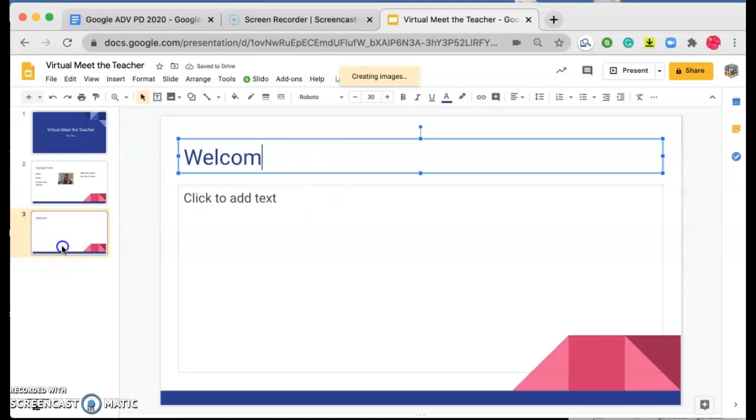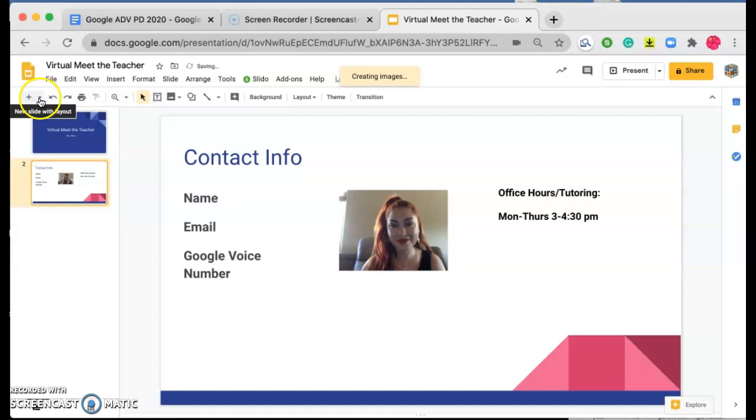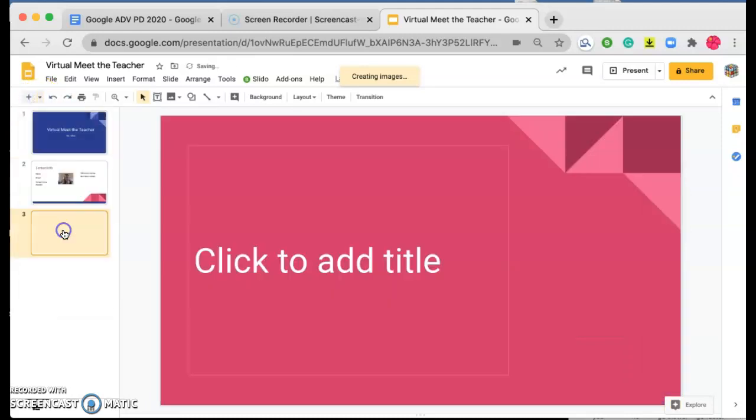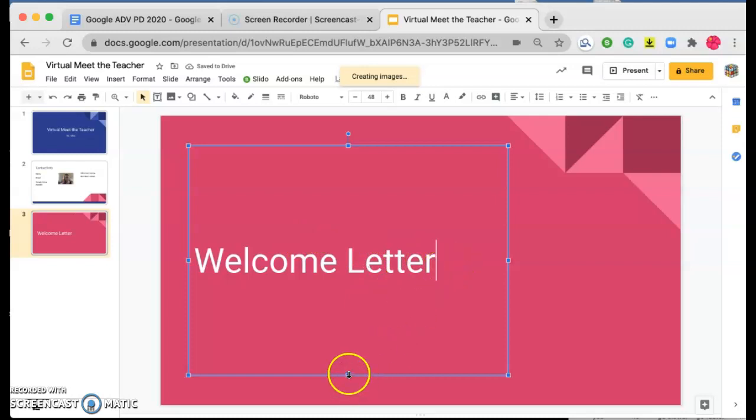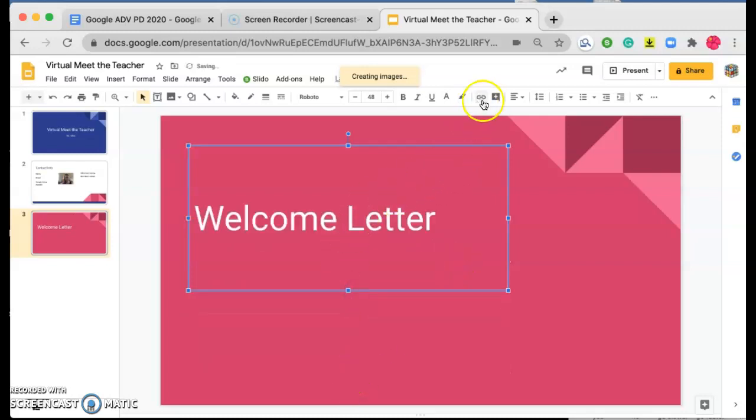I don't like this one, so I'm going to actually highlight and delete it. I'm going to click on this drop-down menu so I can choose something else. There we go. I'm going to find the welcome letter that I've created for this class. So I'm going to click on a plus sign.